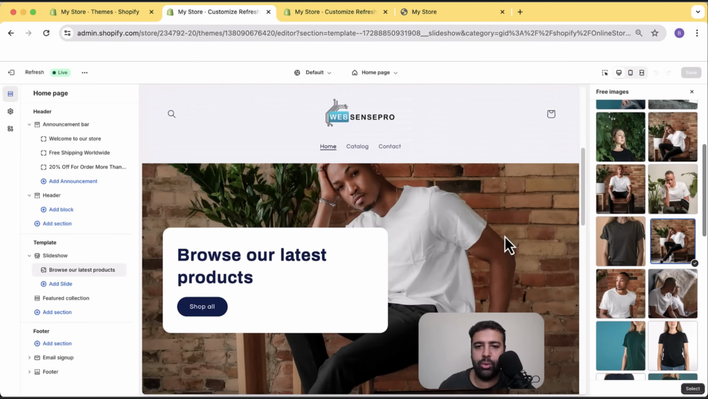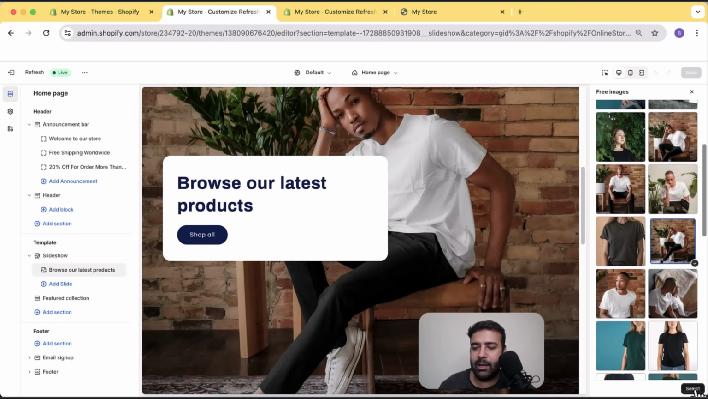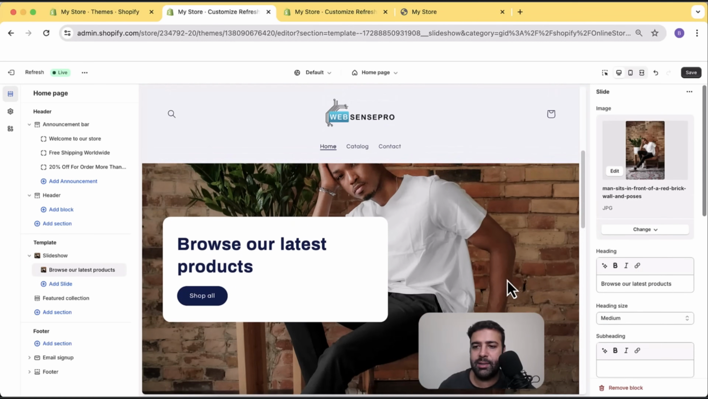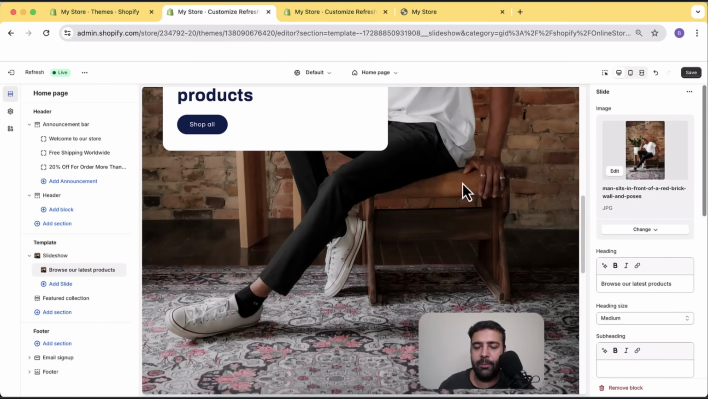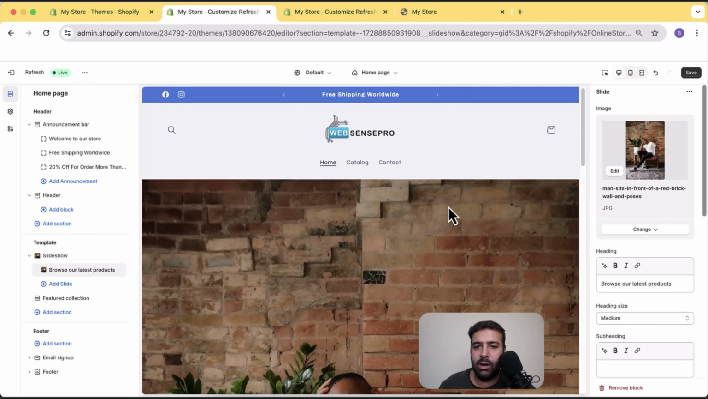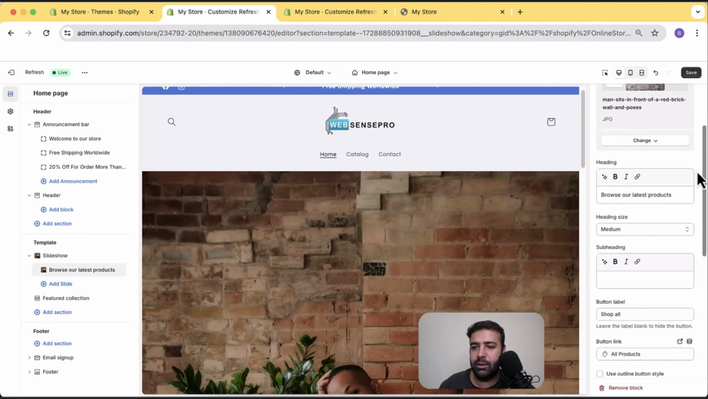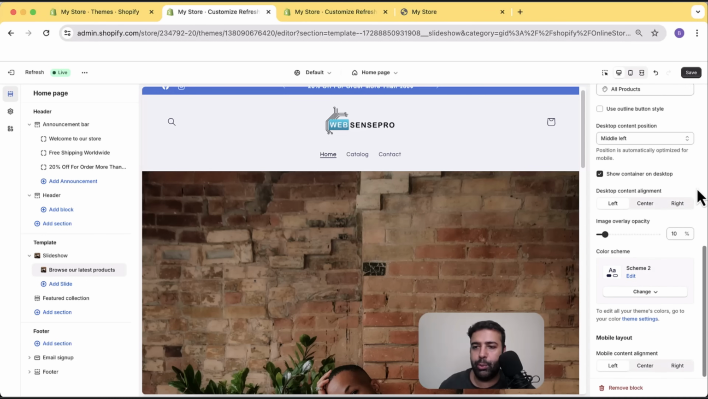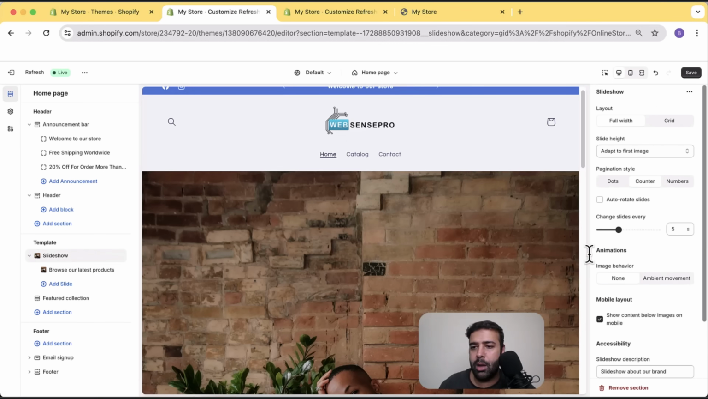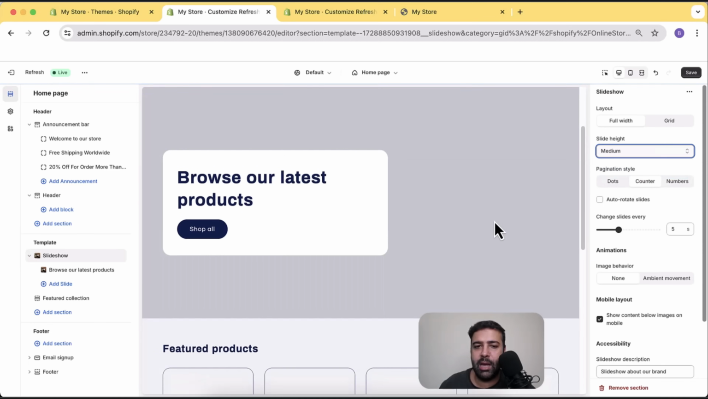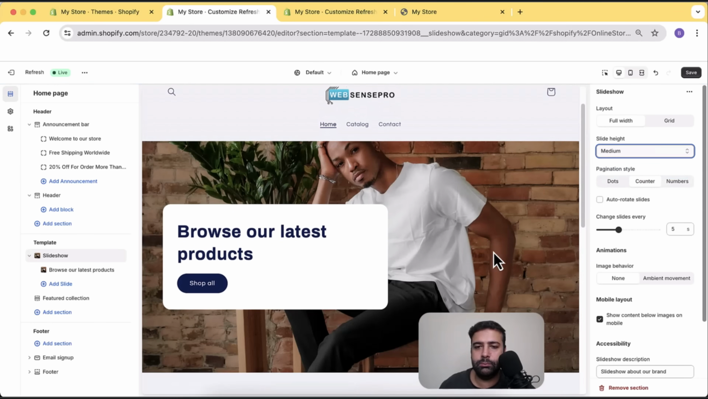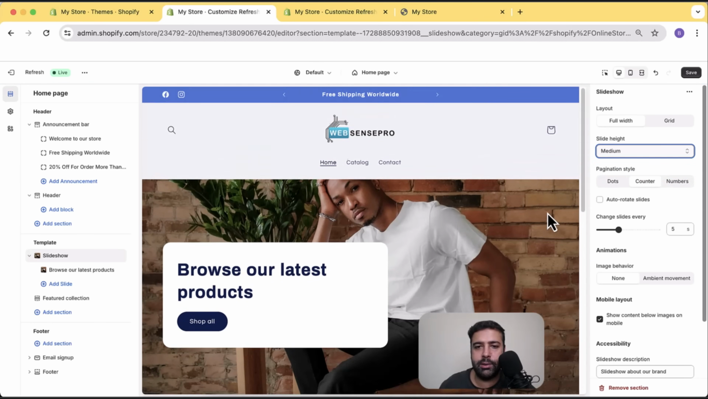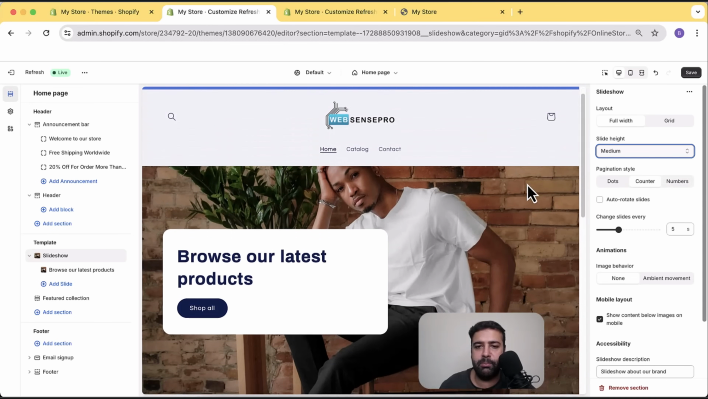Okay, I think this one looks cool, right? So let's click select and select this image. Now you can see that it looks very wide. I mean, the height of this slide is really high and we need it to be medium. So what we're gonna do, we'll click on this slideshow section here and we will select the slide height to be medium, and let's see how it looks. And that's how it looks, and I think it looks fine. It doesn't look too bad, right?